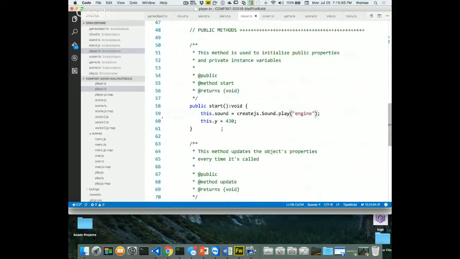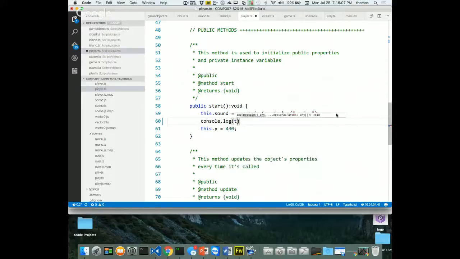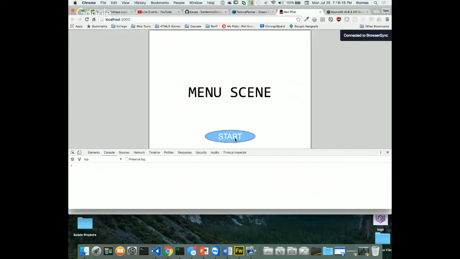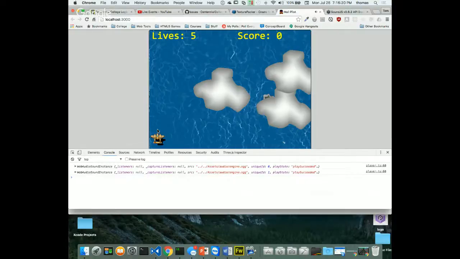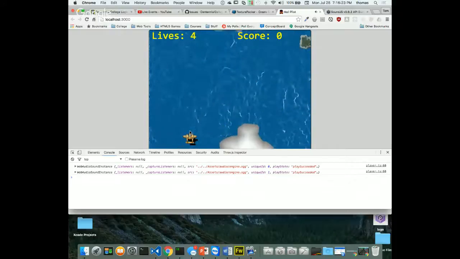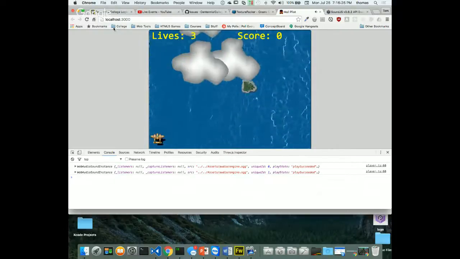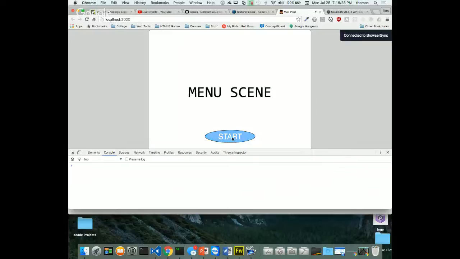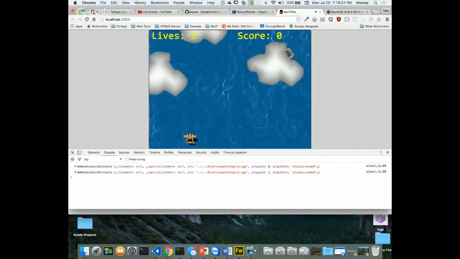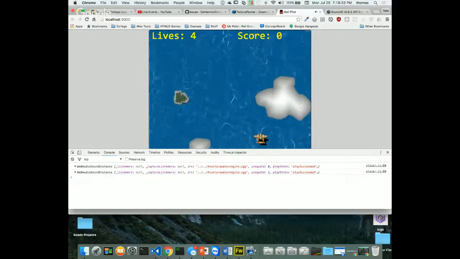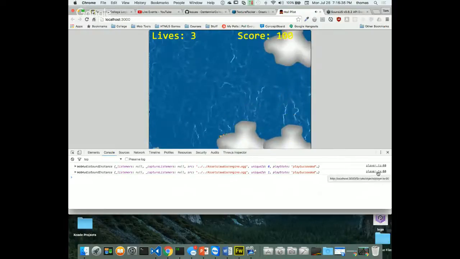So if this is public, then I should be able to access it. Let's just do a console log of this.sound here and see what I get when I play it. So you get it twice? See that? Okay. Look where I get this sound instance. I'm getting it twice. Yay. I'm getting it here.